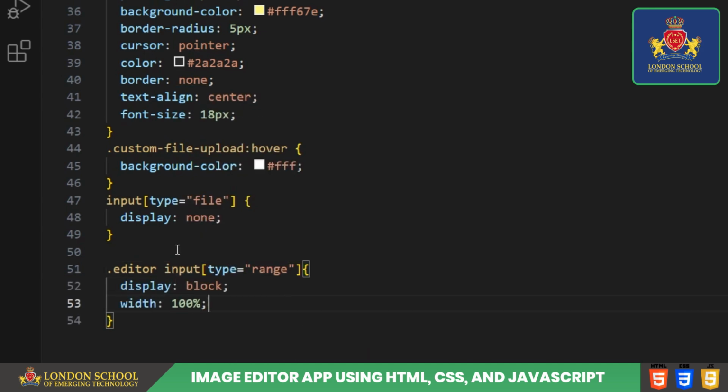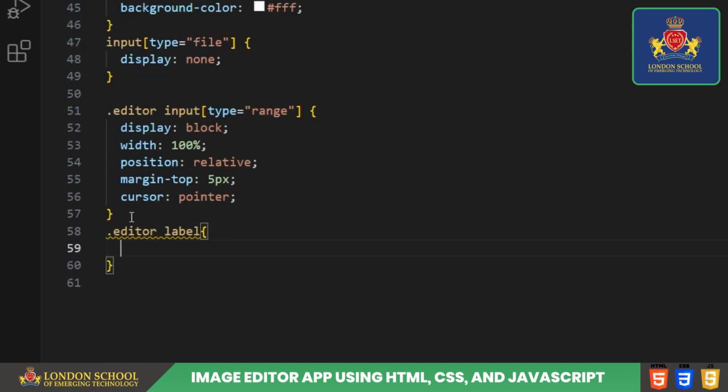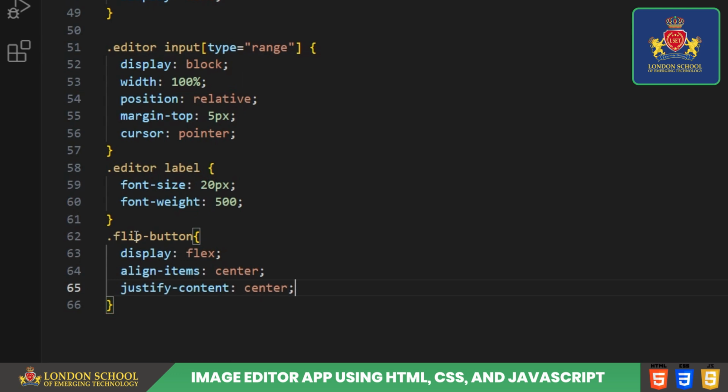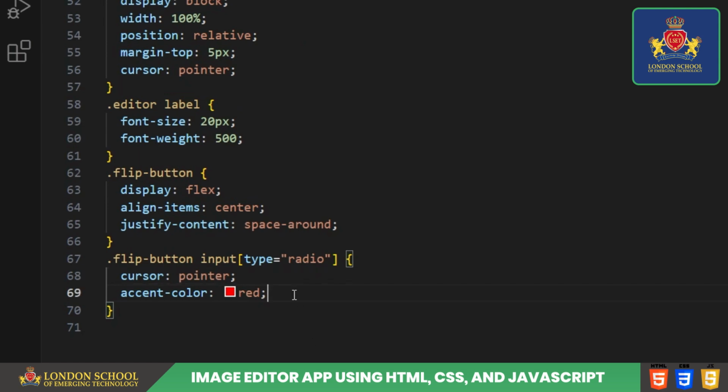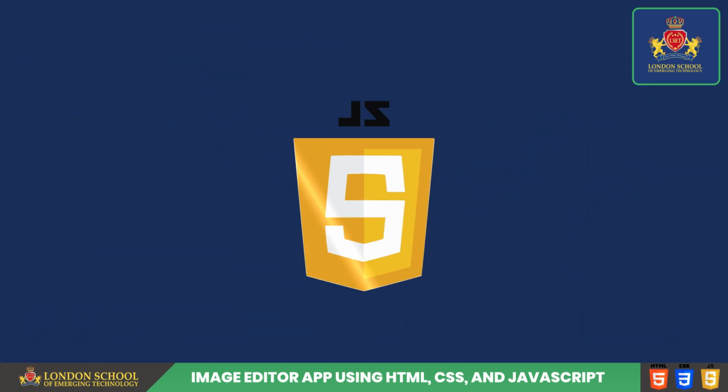The rest of the styles include the slider for filters, flip button styles, and set the cursor to a pointer for better usability. With these styles in place, our image editor app will have an appealing and user-friendly interface. Next, we'll add interactivity and functionality using JavaScript to make the app fully functional for editing images.